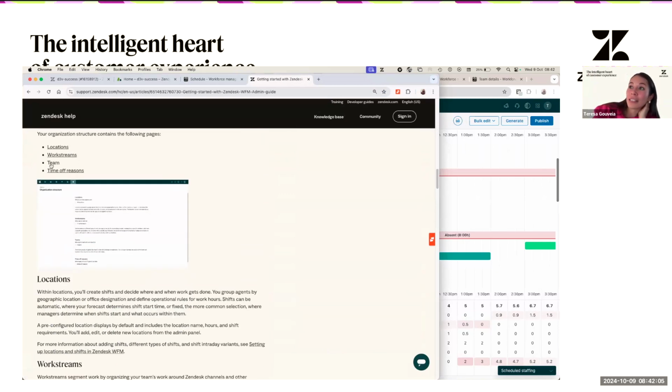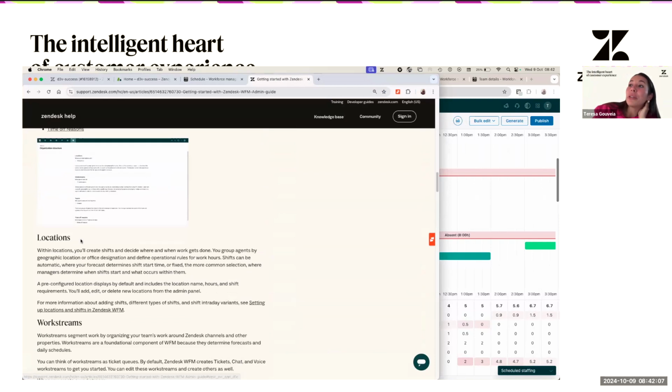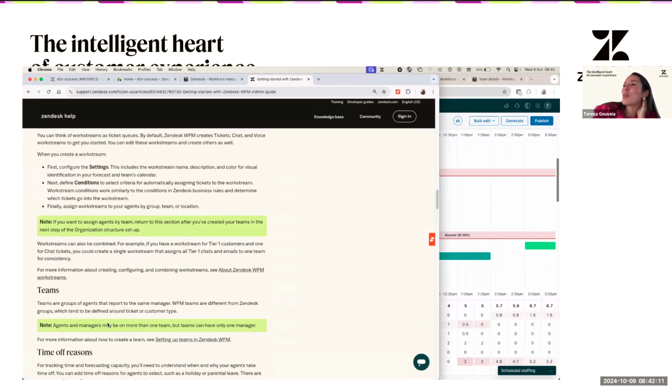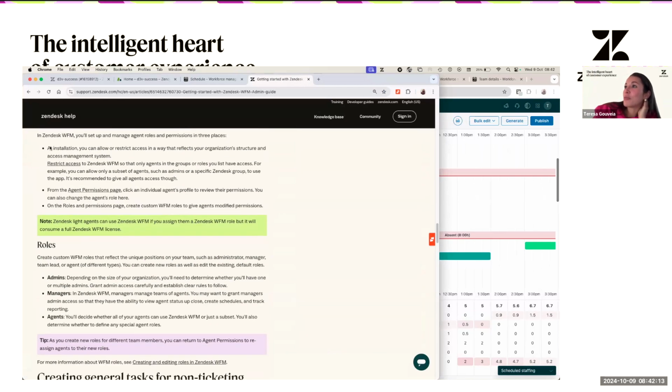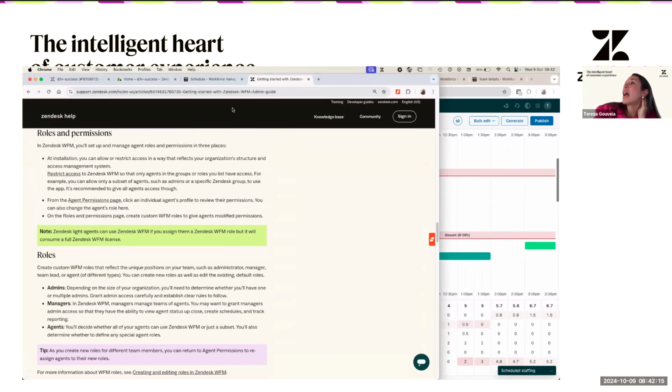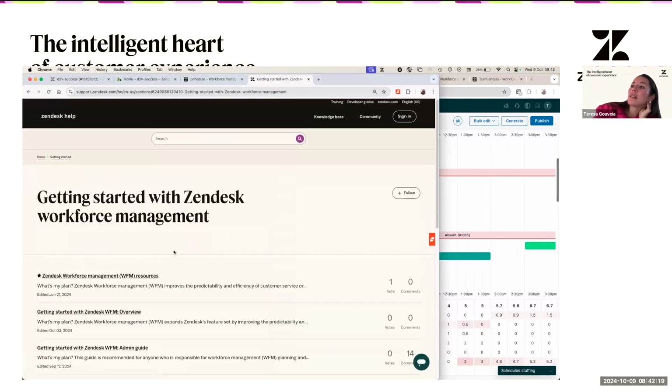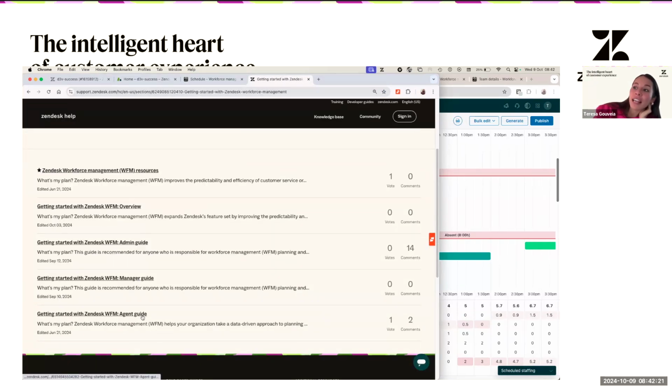So we talk a bit about teams, for example, and briefly explain what locations and work streams are. So you have more information here, roles and permissions. And also another tip, if you want to see, I don't know, we also have a manager guide and an agent guide. So this is what agents are going to see, to explain that a bit.